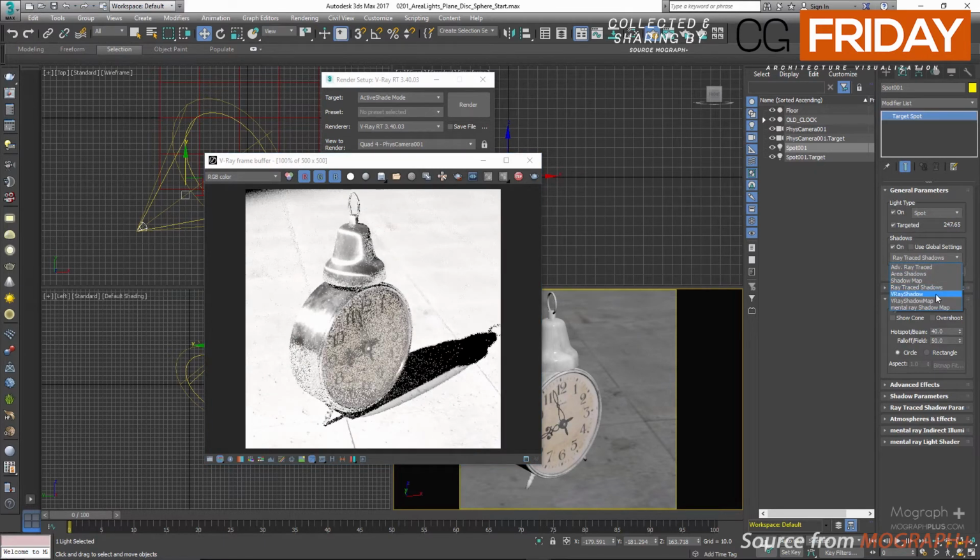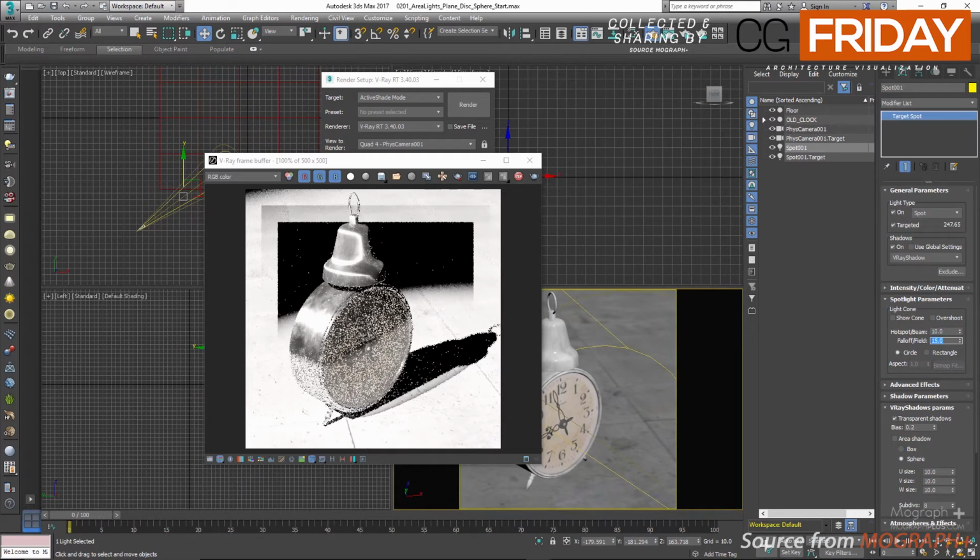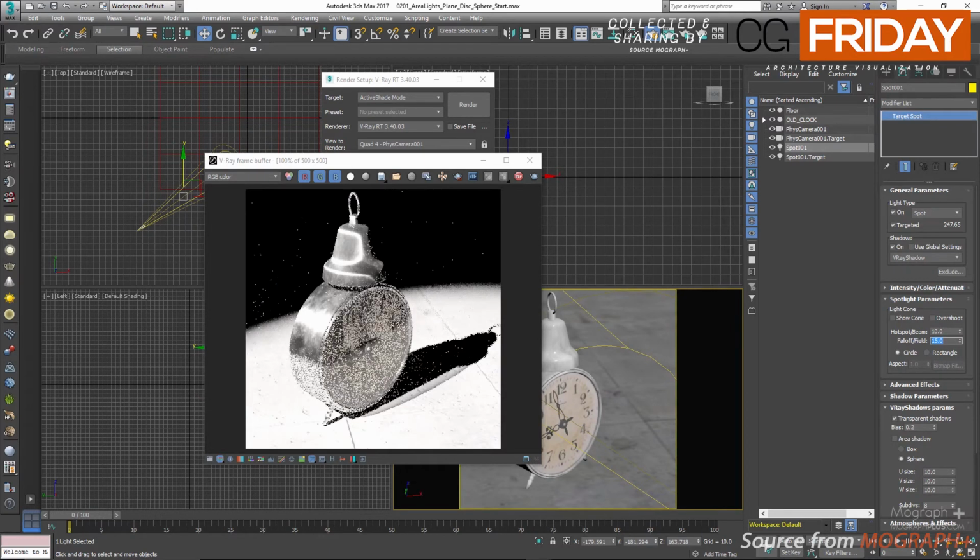V-Ray shadow is capable of producing realistic shadows, and shadow map produces mapped shadows, which is a bit more traditional method, and I don't think there is any need to discuss it in this series. So let's set V-Ray shadow as our shadow type. In the spotlight parameters, let's set the hotspot to 10 and falloff to 15. Also in the intensity rollout, set the multiplier to something like 20.